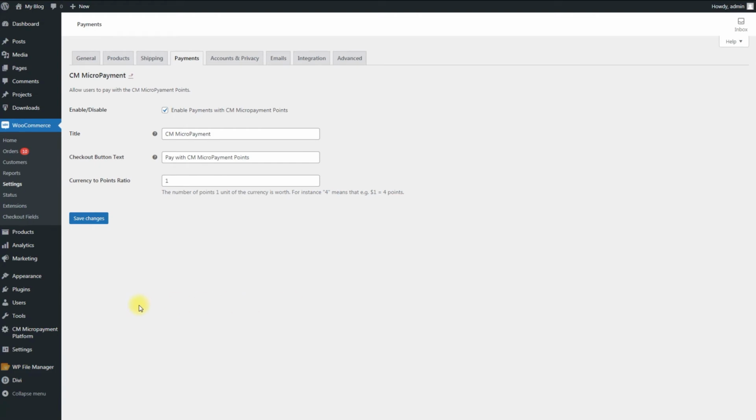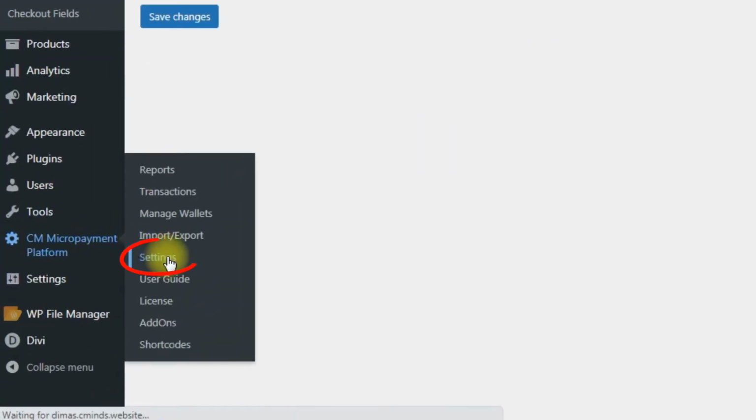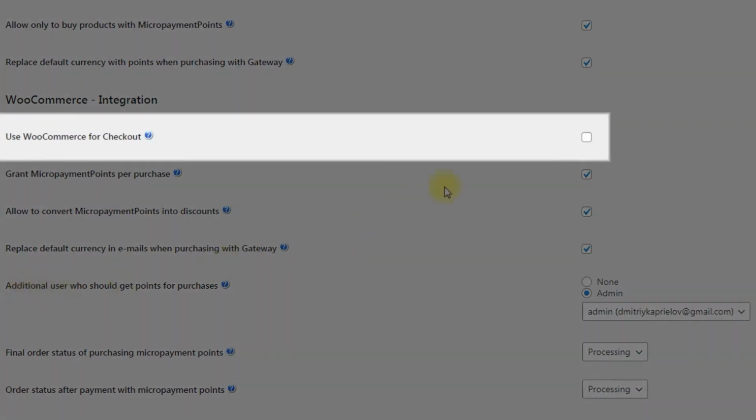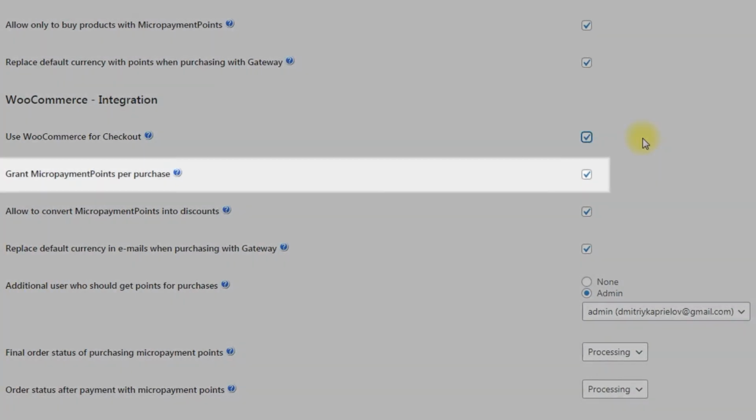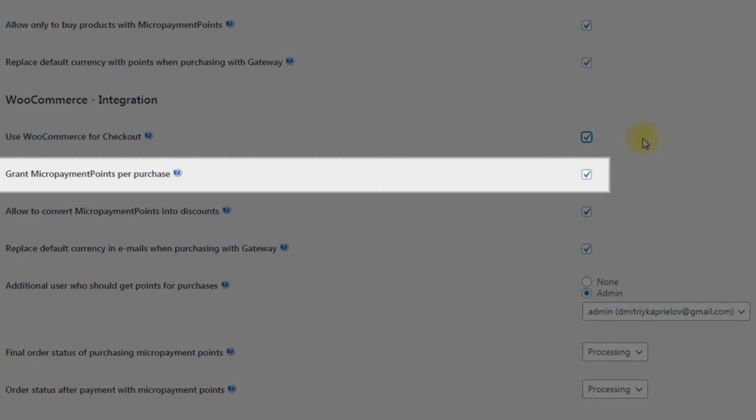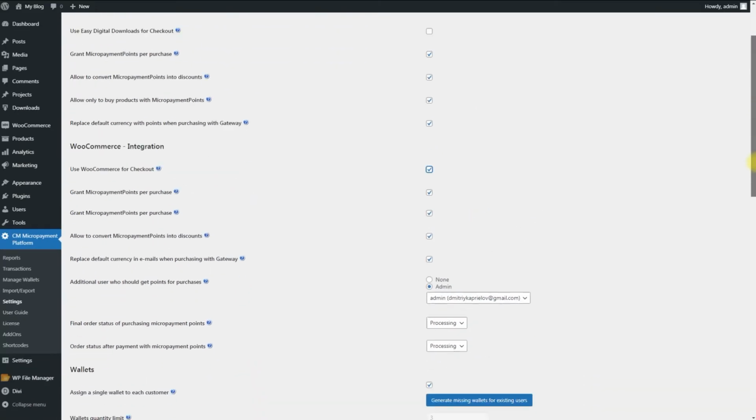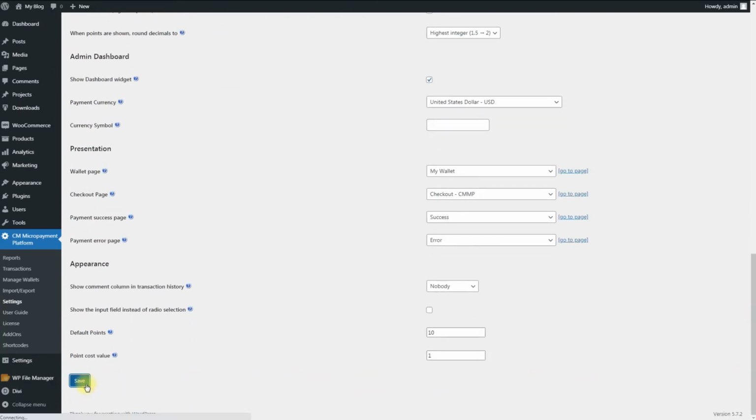Next, navigate to CM MicroPayment Platform, Settings, General tab. Use WooCommerce for checkout. Necessary to activate the integration. Grant MicroPayments points per purchase. Grant virtual currency points for purchases users make in your WooCommerce shop. Allow to convert MicroPayment points into discounts. This option allows users to use the shortcode to use the accumulated points to buy the discounts for WooCommerce products.